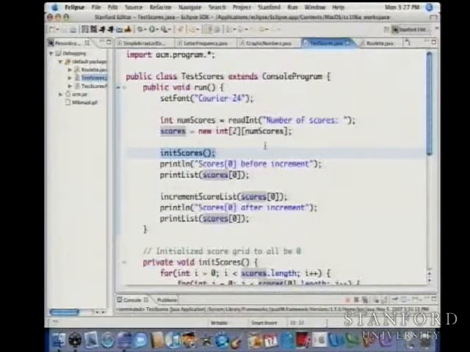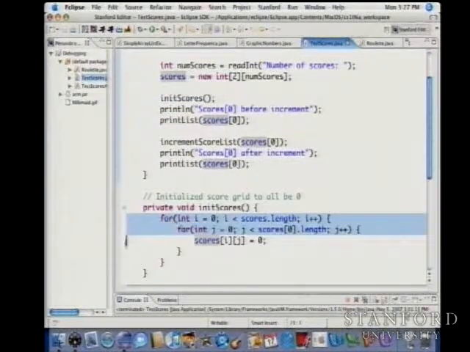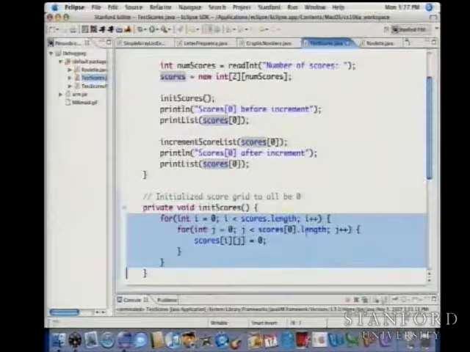All right, so first thing I'm going to do is initialize my scores. And here in initScores, all this is going to do is have two for loops that go through and set all the scores in the grid to be 0 to begin with. Now, I told you before, when you create an array, the values of the array get initialized to be the default value for that type. And the default value for integers is 0.